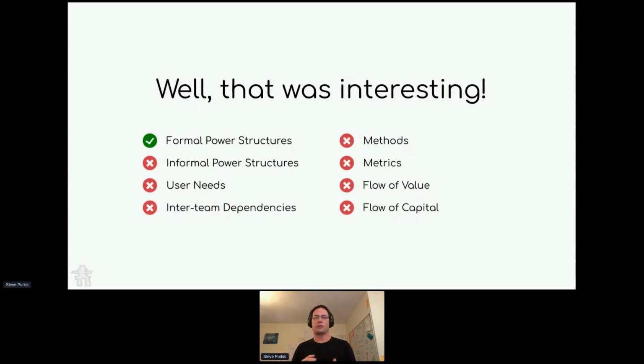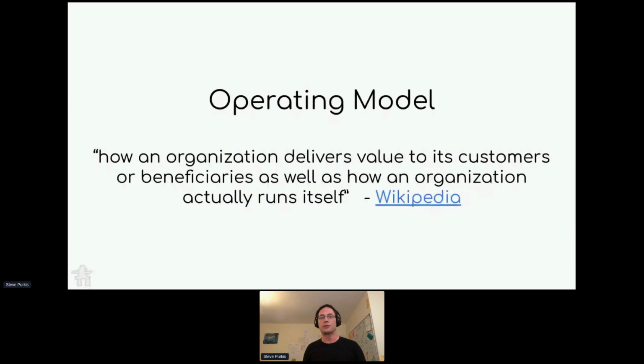But moreover, org charts don't shed much light on who the customers are, what their needs are, and how you meet those needs. Now, for that, we need to know the internal dynamics, such as the inter-team dependencies, what methods are used, the key metrics, the flows of value, flows of capital, that kind of stuff. And these are the things that we call really part of something called an operating model.